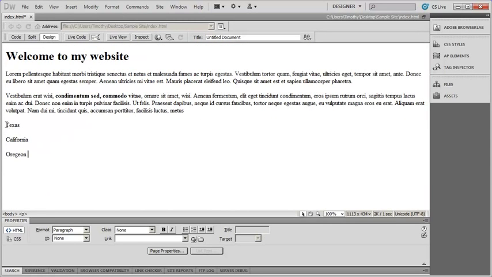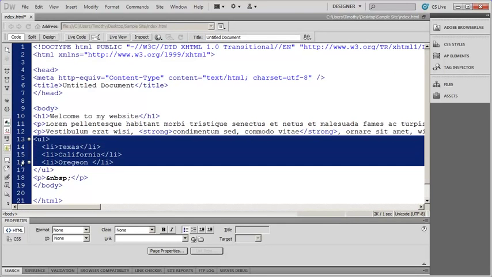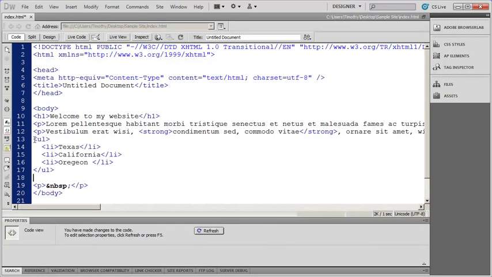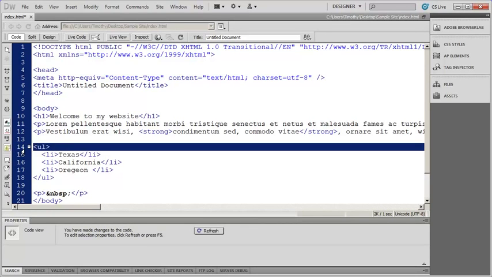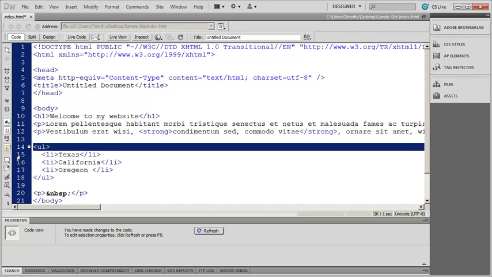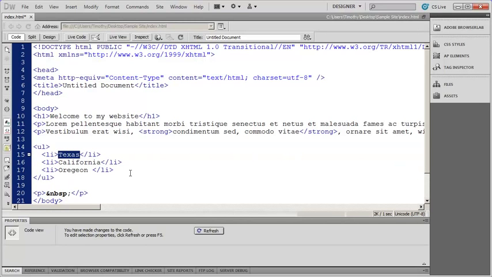If I go into Design View, however, and highlight those, and then click this unordered list there, they become a bulleted list. And when I come in here to Code View, you can see that the HTML behind the scenes has changed. It now has an opening UL here and a closing UL there, and then opening and closing LI tags around the actual state names.